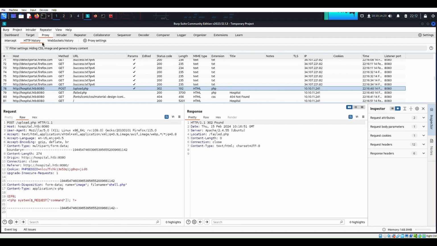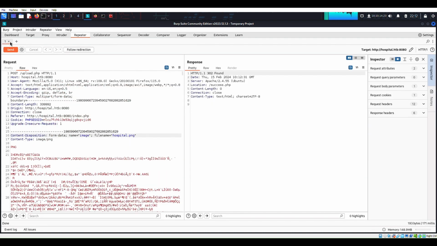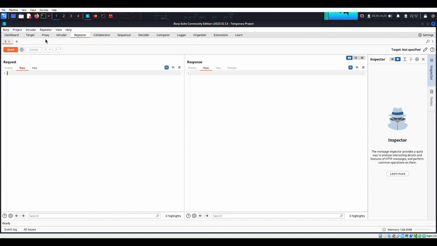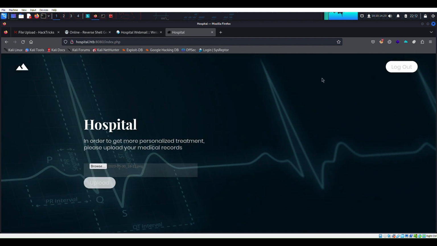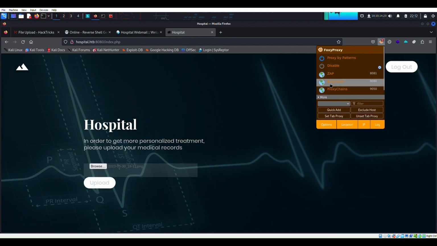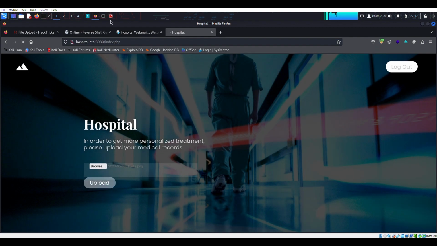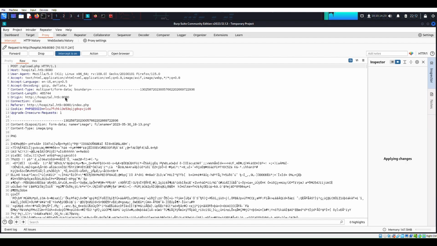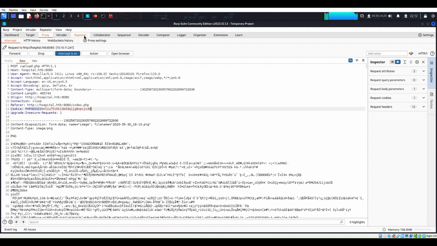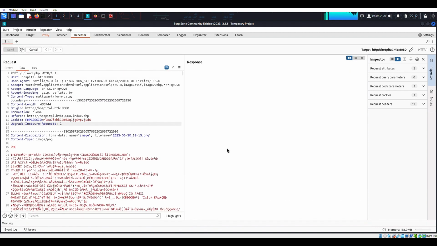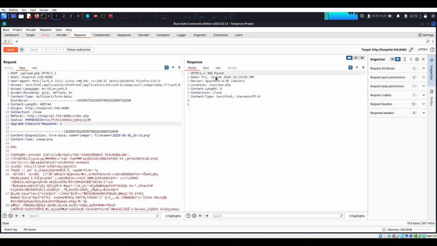Let me close this one. So let's intercept the request. Let's upload. So we go back, and now let's send this to Repeater. We're getting a status code 302, which is redirecting to sources.php. So this is the normal behavior if we upload a PNG file.